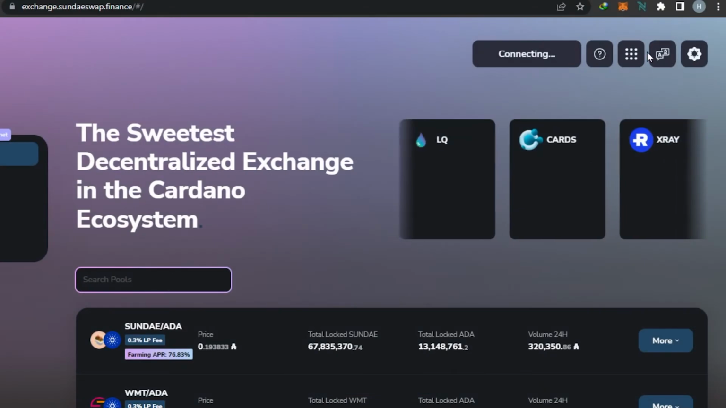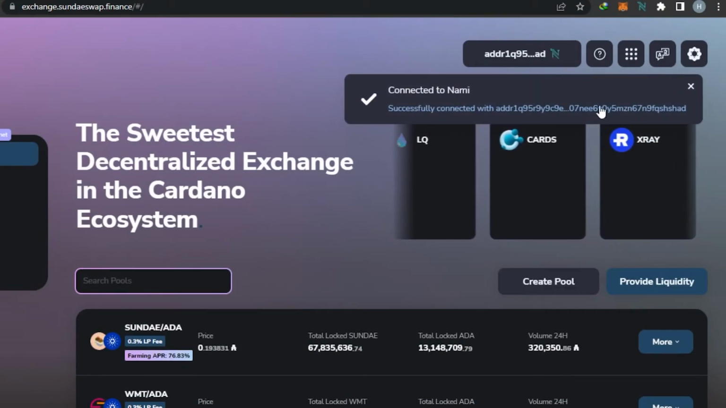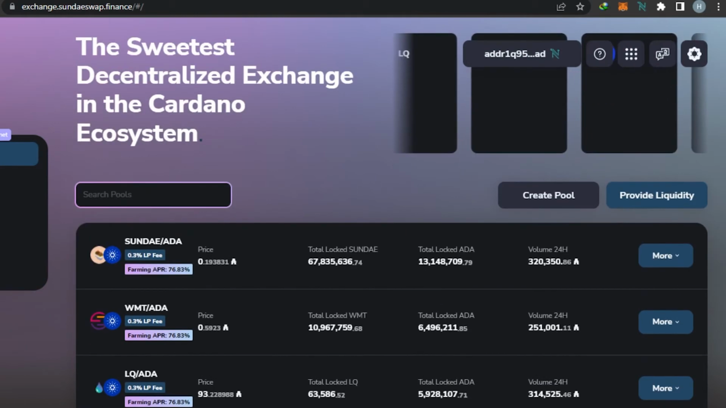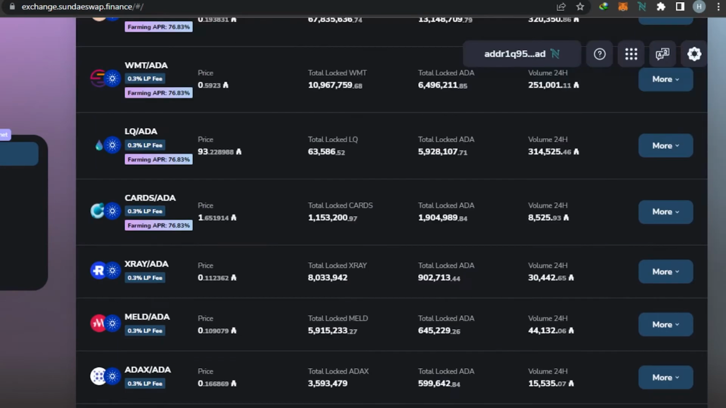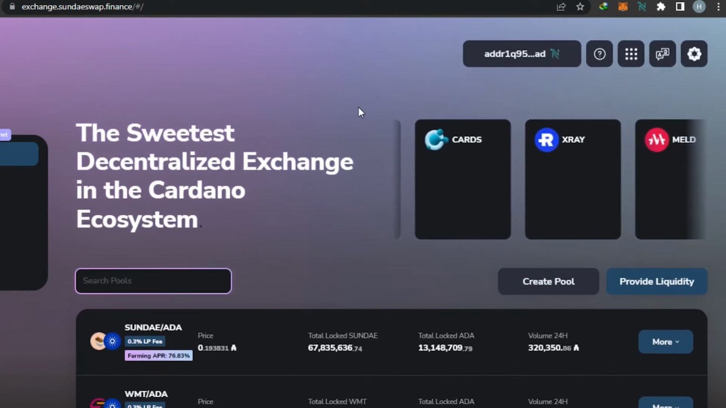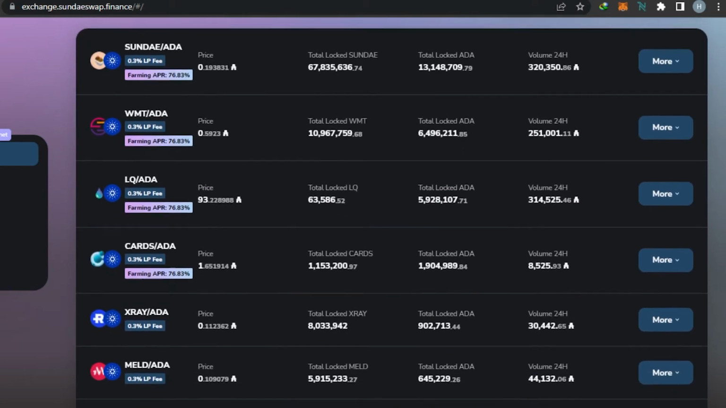There you go, give access, and it will be connected to this platform right here. Now it's done. Let's get started with our platform. So this was like the first step, and as a complete beginner you will have an idea how to get a wallet. So this is our home.